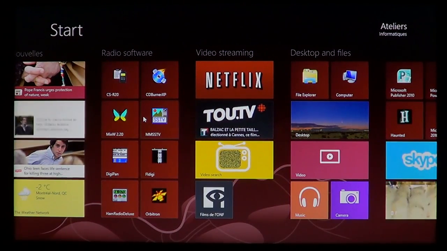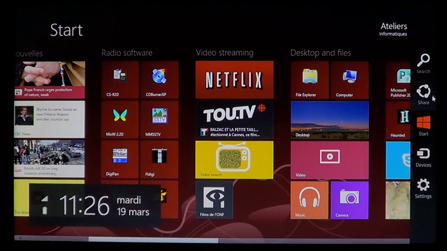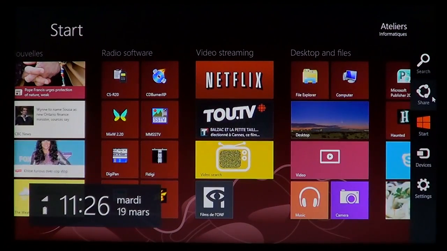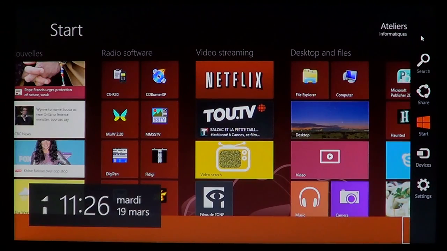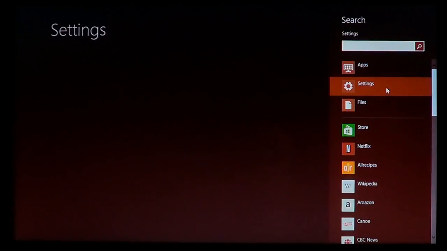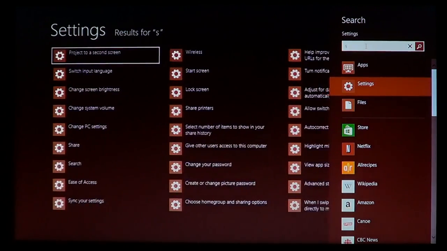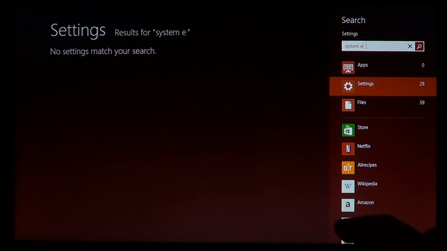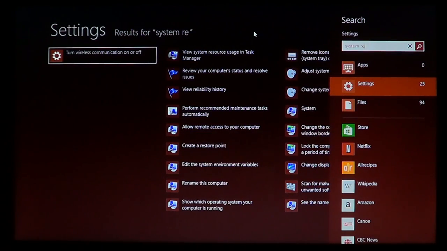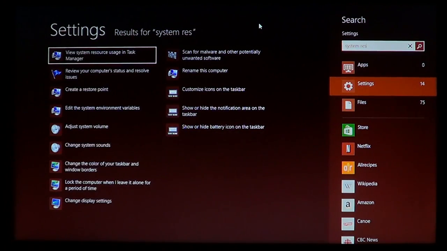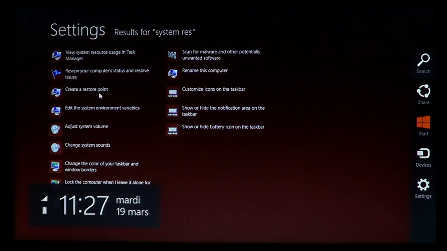So where do you find it? Just go into the charms bar at the right of your screen, either by sliding from the right to the left if you have a touch screen, or going into the corners with your mouse if you don't have a touch screen. To get the charms bar, go into the search, and there you will click on settings and start typing System Restore, and you'll actually get a little thing called restore. There we go, and there you will get create a restore point in the list.